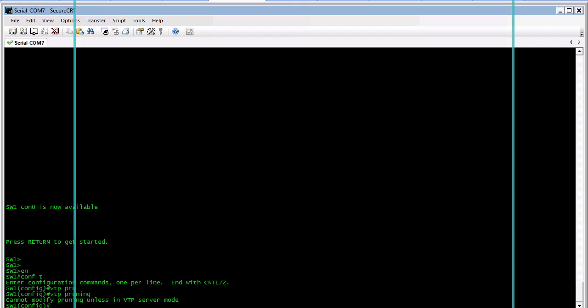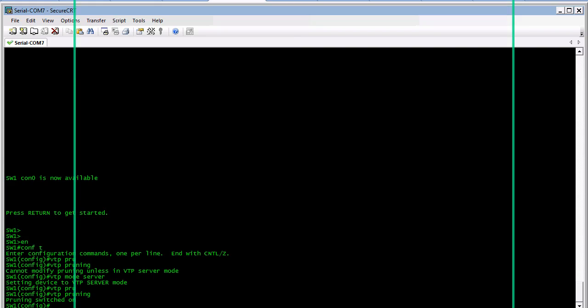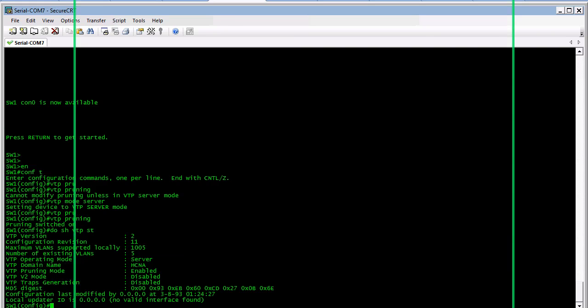Oh, that's right, we have this still in client mode, and in client mode you can't modify pruning settings unless you are in server mode. So let's go ahead and change our VTP mode to server. And then we'll go ahead and turn on VTP pruning. Pruning is switched on. So what does that do? Well, you'll be able to see right here under our do show vtp status that pruning is enabled.